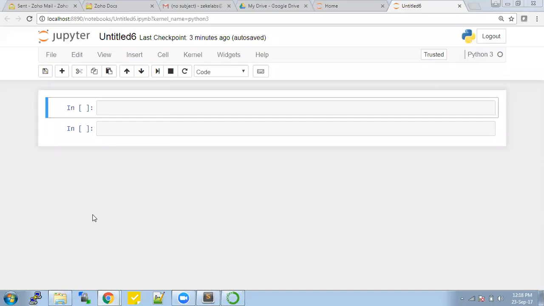So my line text is not working, so I'll be using Jupyter Notebook. Okay, so what do we have to start with? We'll start with functional programming.